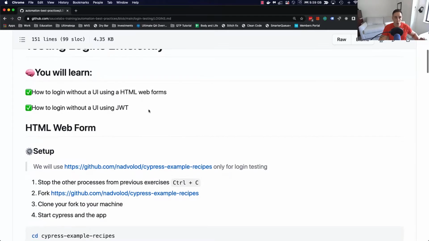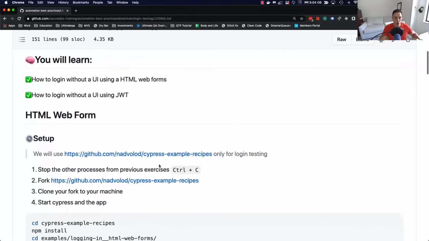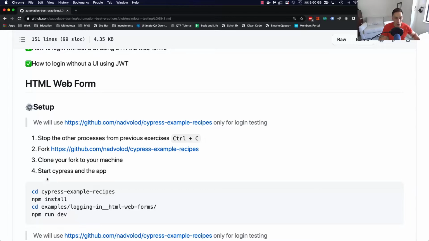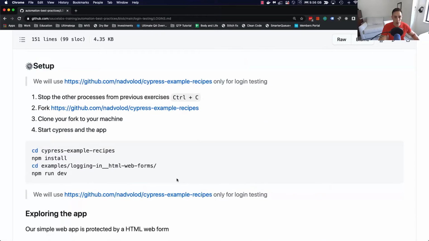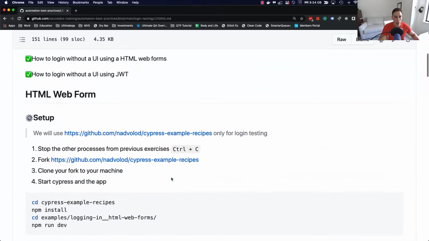So for this specific portion, we're going to use this repo here because Cypress example recipes had several really nice web applications that are ready with different kinds of login examples. So all you have to do is make sure that you fork this repo, clone it down to your machine, and then you're going to follow these instructions and do an npm install and get set up. So once you have all that done, you will be good to go.